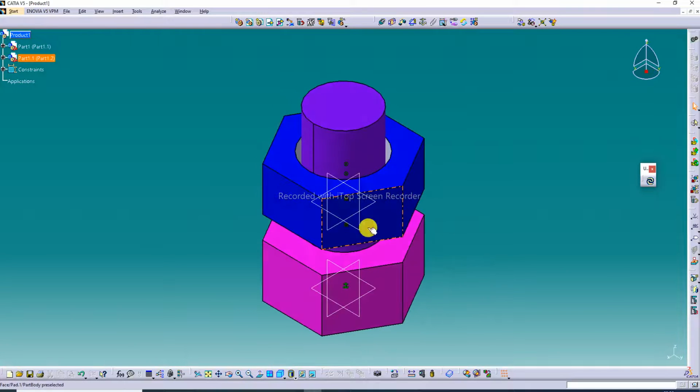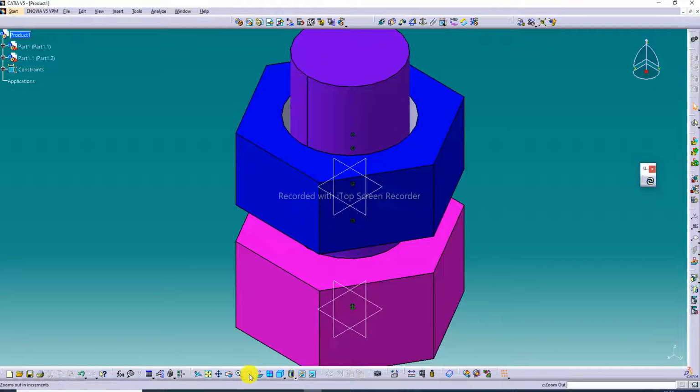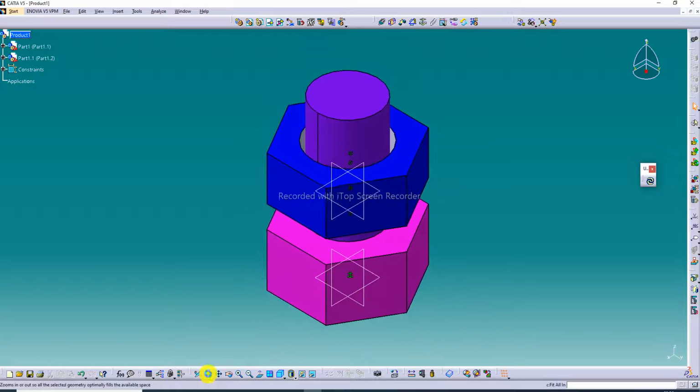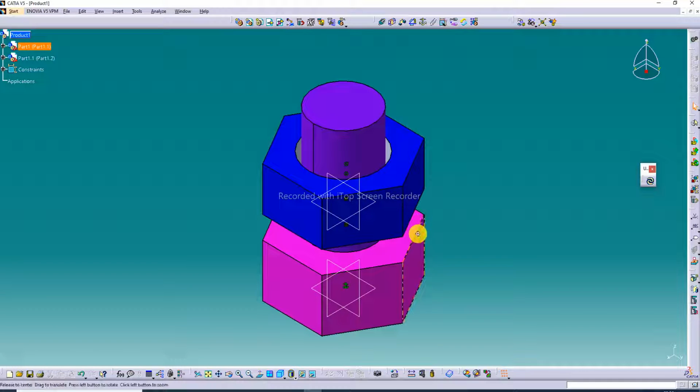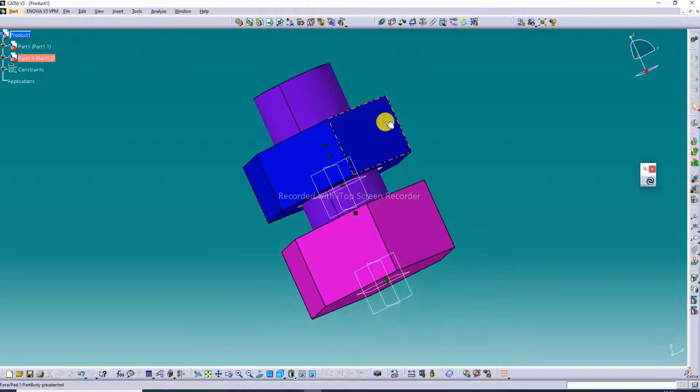The isometric view is shown here. Okay, this body is correct.